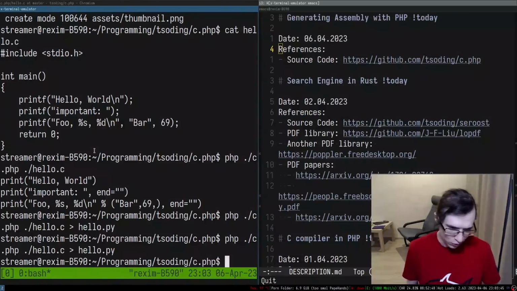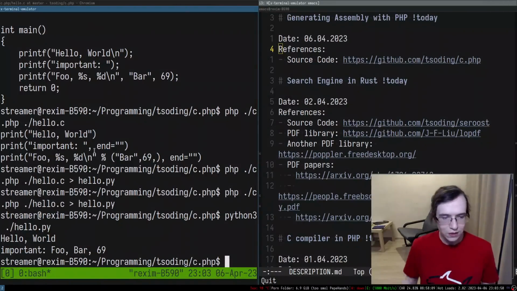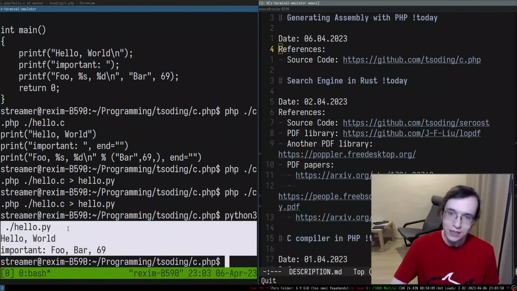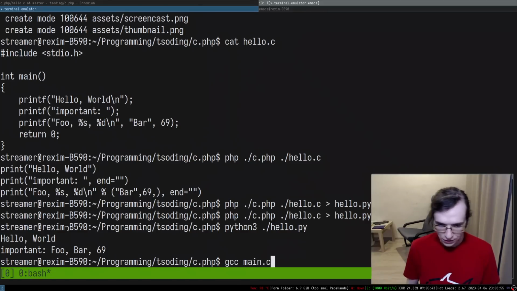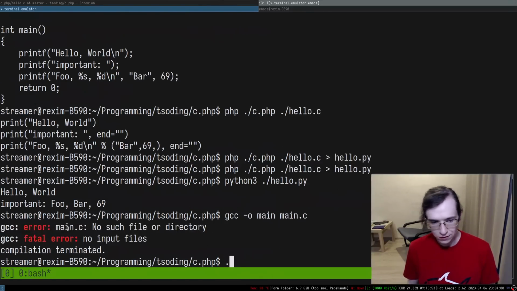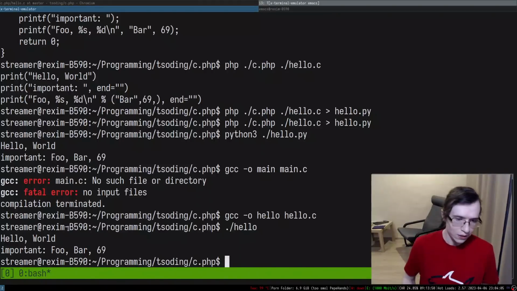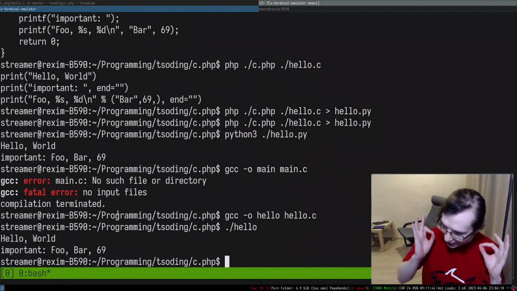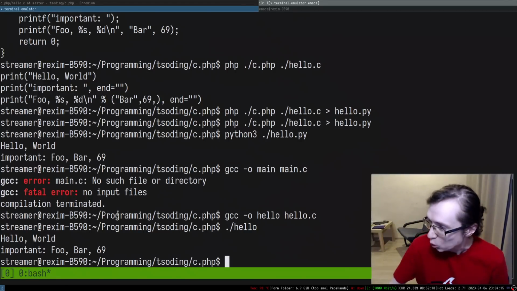Okay, so I redirected this to a separate file, and now I can do python3 hello.py, and as you can see, it prints exactly what it's supposed to print. We can even compare this with an actual C compiler, right? So we can do something like this. And ooh, no man, this is because it is called hello. That's why. Right, and you can see that it's actually identical behavior, absolutely identical behavior. Isn't that poggers? That's insane.